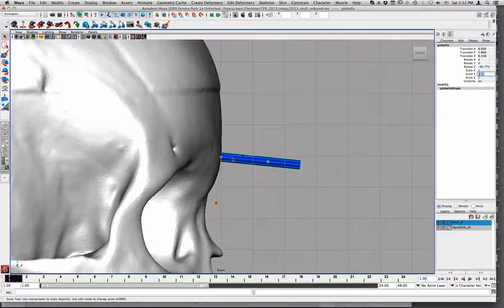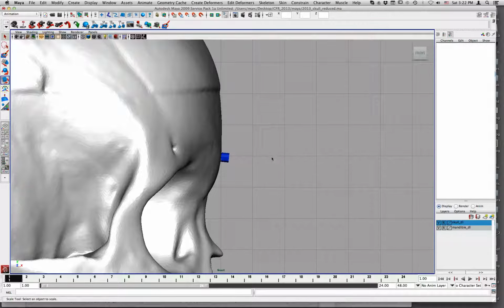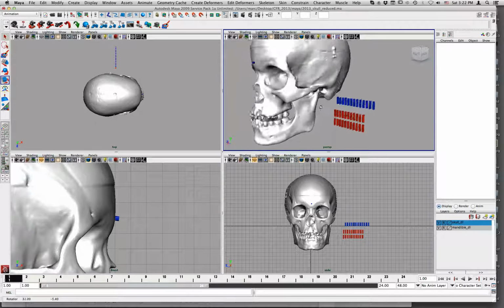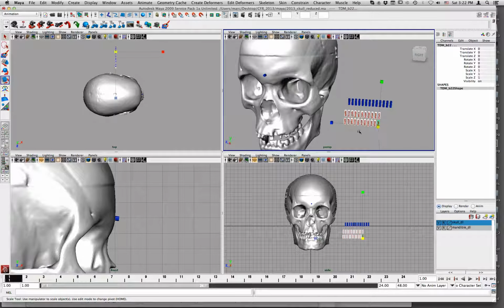Now, of course, glabella is not that thick. Let's say it's 0.25. So that would be 2.5 millimeters. And there we go. We've got that one placed. And it's your job to go through and place all of these correctly. The blue ones are on the midline. The red ones are the bilateral ones, so you have to place each one twice.